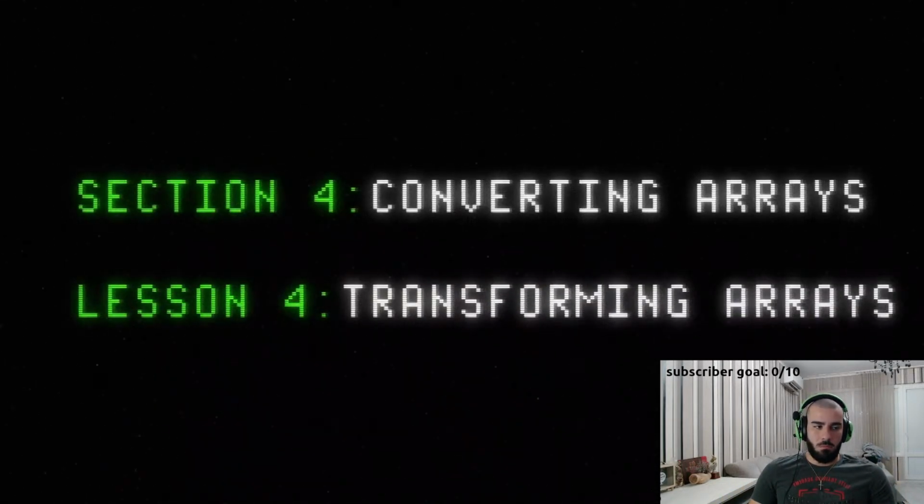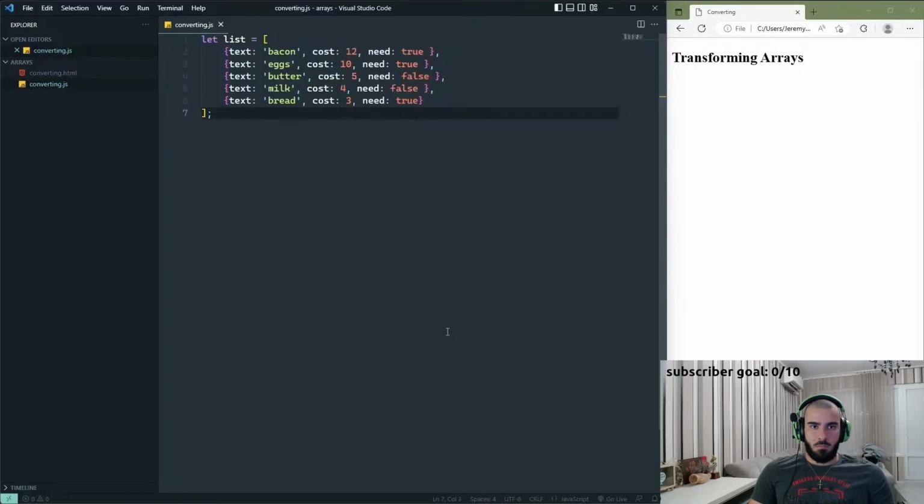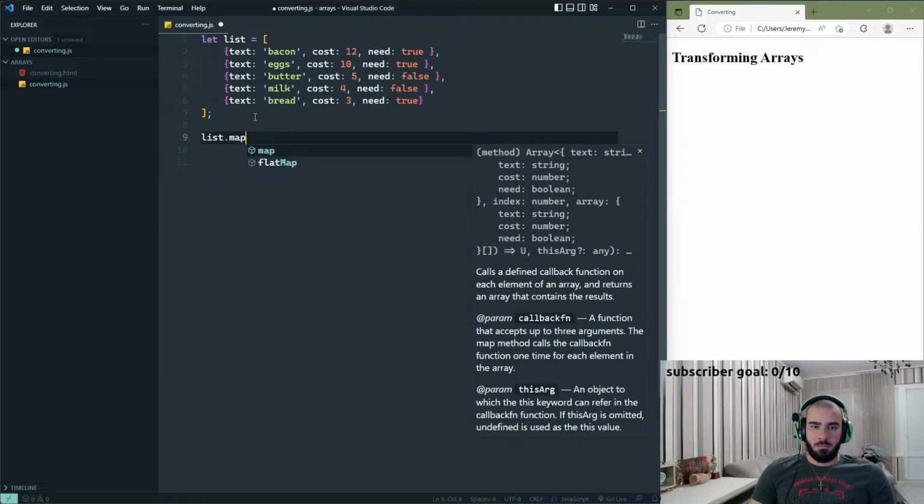Transforming an array into another array is a very, very common thing, especially if you start using some very popular UI frameworks like React. Now, I use that term transform, and that's really not the right term to use here, because it makes you think that we are changing or manipulating an existing array, and we aren't. We are creating a new array that contains transformed data. And we do this by using a method called map.